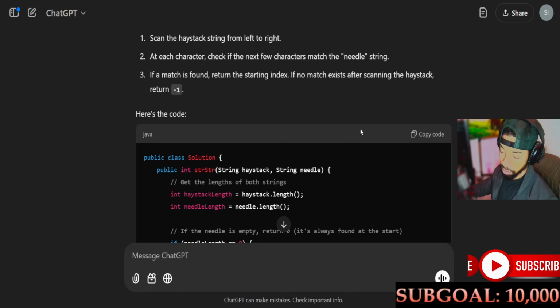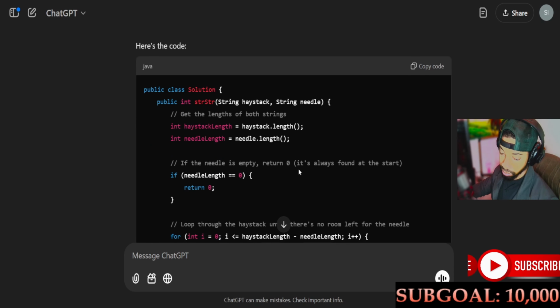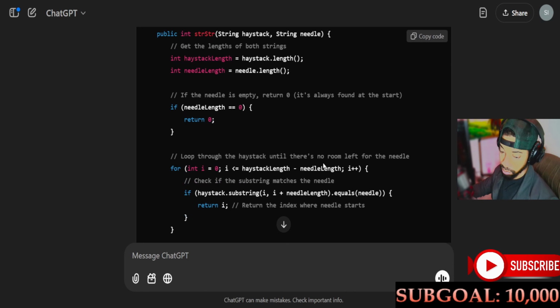Here's the code. Java, public class Solution, public int strStr(String haystack, String needle). Get the lengths of both strings: int haystackLength equals haystack.length, int needleLength equals needle.length. If the needle is empty, return 0. It's always found at the start. If needleLength equals 0, return 0.